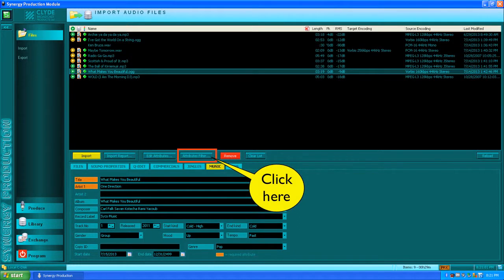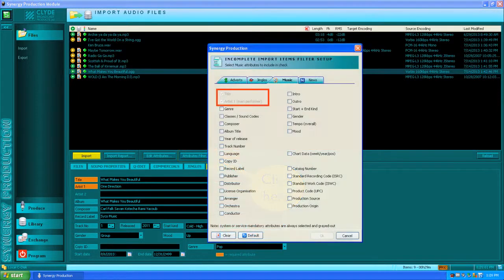Clicking the Attributes filter opens the Incomplete Import Items Filter setup box. While the default mandatory items are set up in the Administration module, it is possible to select additional criteria on a temporary basis using this filter. There are tabs for each library category. Clicking in a checkbox will toggle that attribute on or off.